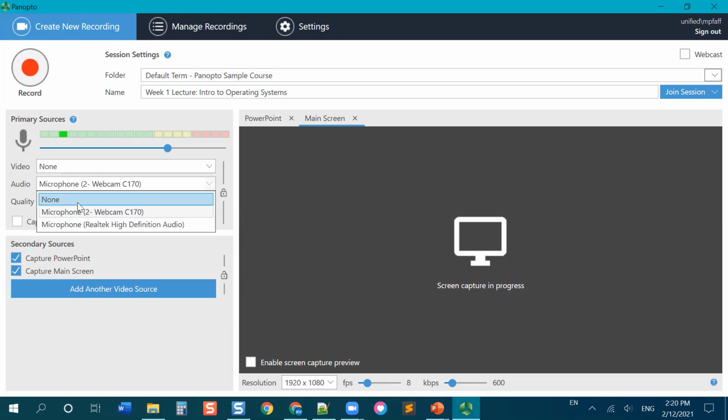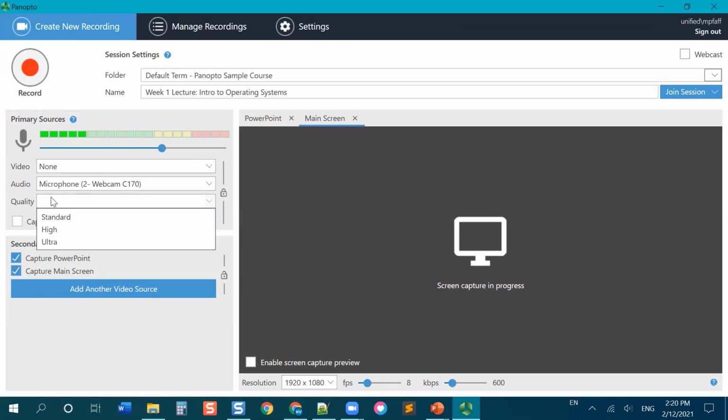Audio. So I have a couple different audio options here. I've got my webcam, has a microphone in it. That's what I'm using it for. My computer also comes with a microphone built in. However, it's not as good as my webcam. You can choose the quality. Just select whatever quality you feel is appropriate.